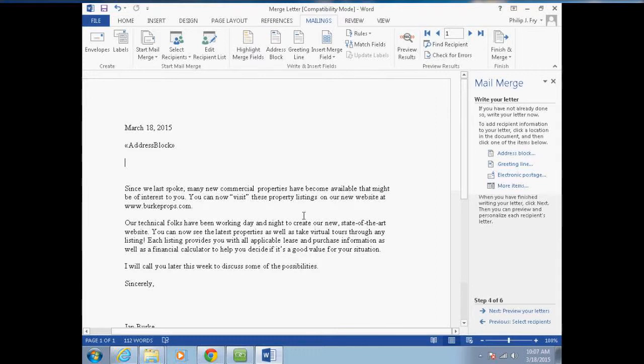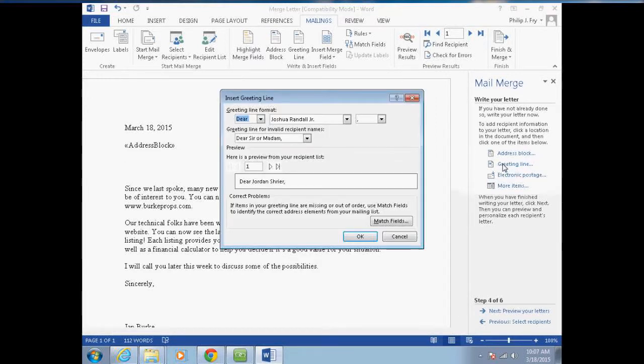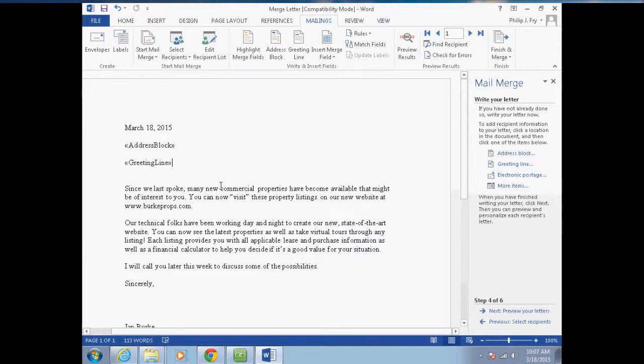Now I'm going to say, okay, I want a salutation, which they're calling a greeting line. So I'm going to click into greeting line, and I can indicate whether I want it to say dear or to or nothing. Again, how I'd like the name addressed, more formal or not. If I don't have a name, how I would like it to say, to whom it may concern, or dear madam, whatever. And I'm going to say okay, and there's my greeting line.